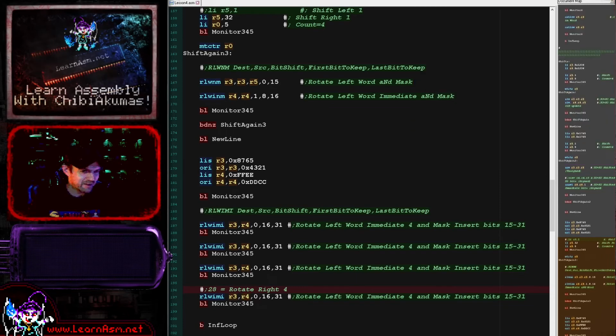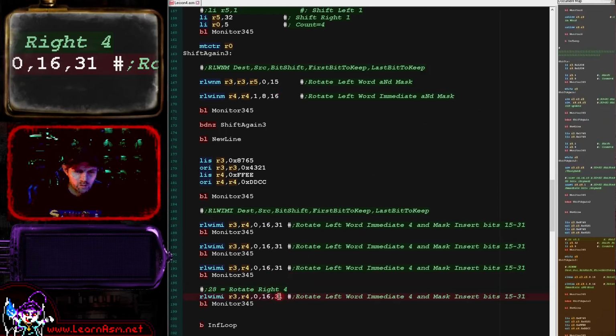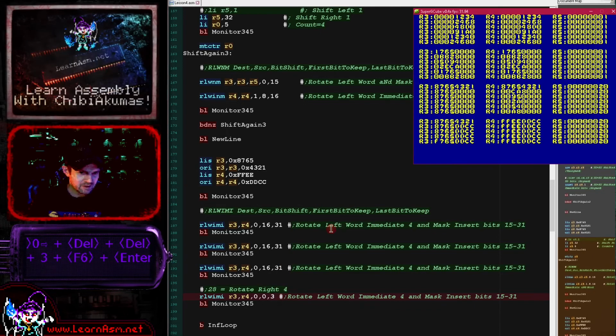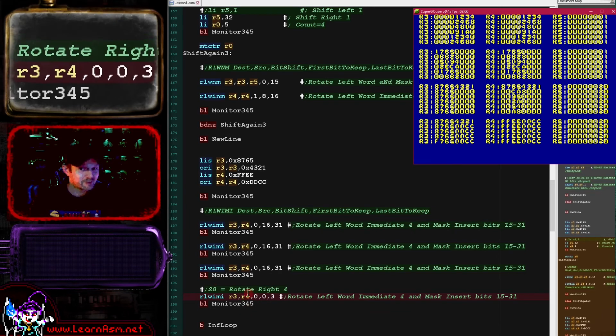And of course, we can specify any range that we want. We could change this to 0 to 3 here and run again. And you'll see then that the 8 here has become an F because we have changed bits 0 to 3, inserting R4 after rotating 0 bits.